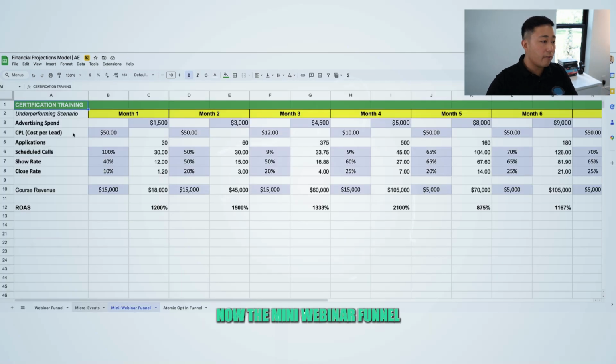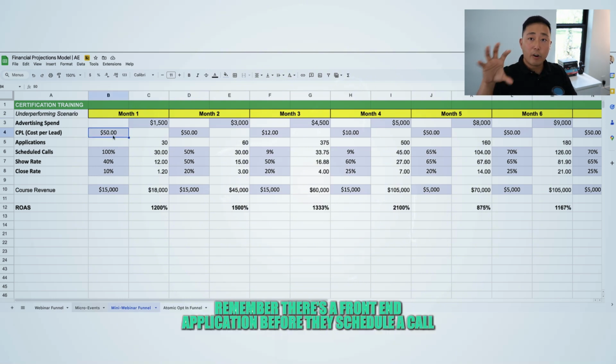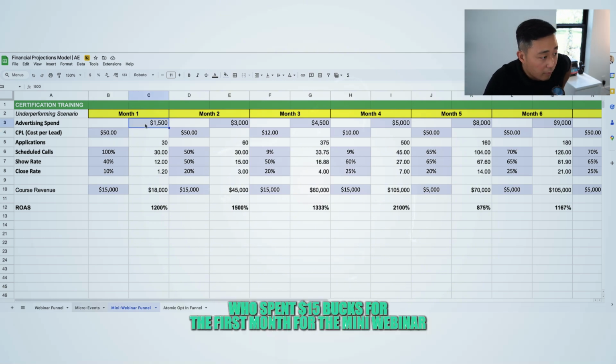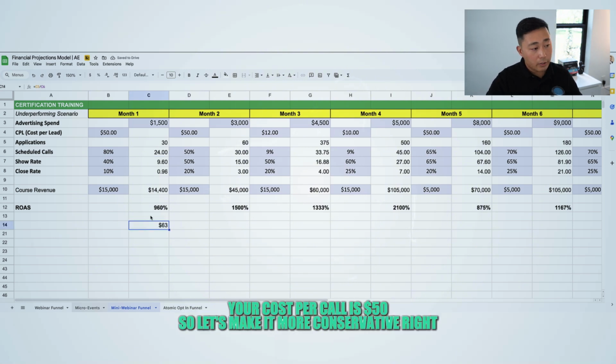Now, the mini webinar funnel. This is a monthly ad spend we're going to look at. Remember, there's a front-end application before they schedule a call. Let's say we spent $1,500 the first month on the mini webinar to get people to fill out the application. Not everyone who fills out the application will proceed to book a call. So let's say 80% of them book a call, at $50 an application. You get 24 calls booked, and your cost per call is $633.